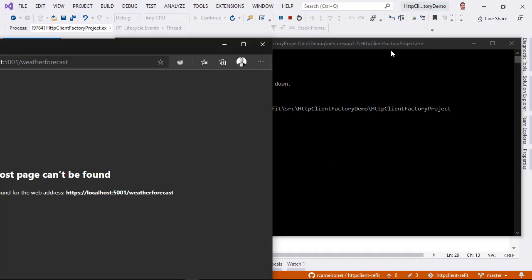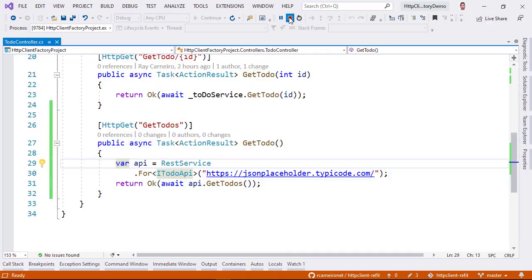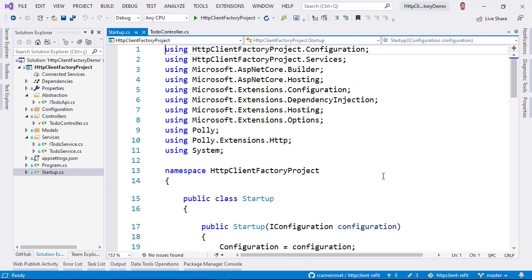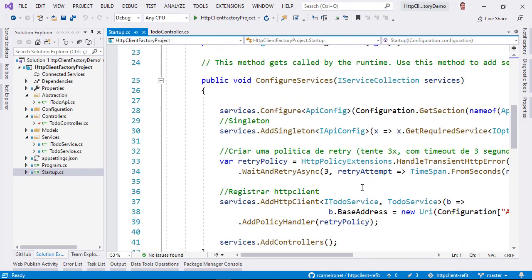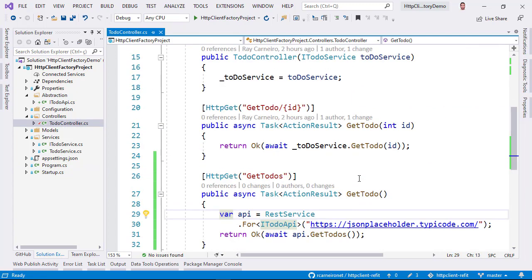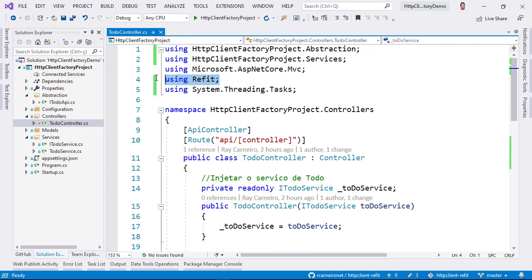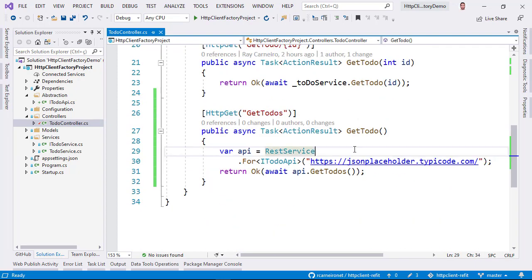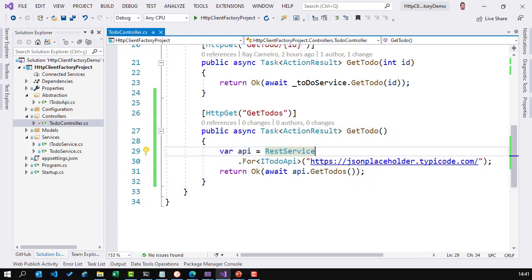So what we did here, instead of doing all the configurations, going through the startup and doing the registration of this IToDo service, we are just using this Refit library. It's very useful if you want to call any other kind of resources outside your APIs.